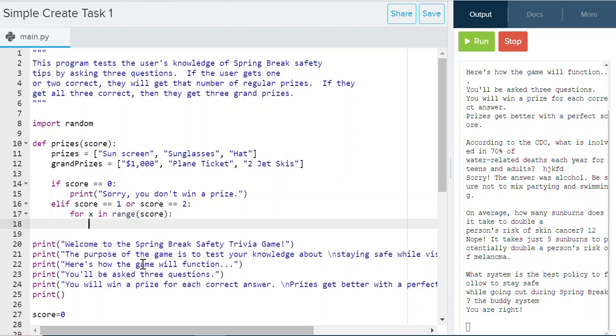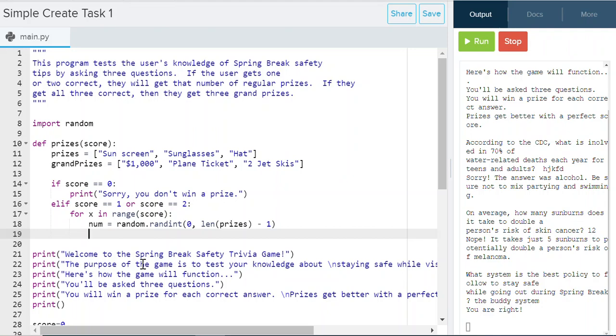Now, what are we going to do each time we loop through? We're going to create a random number. So I'll say num equals random.randint. And it is going to be from 0 to the length of our list prizes. And I believe we have to put -1 on here in order to avoid getting an index out of bounds error.